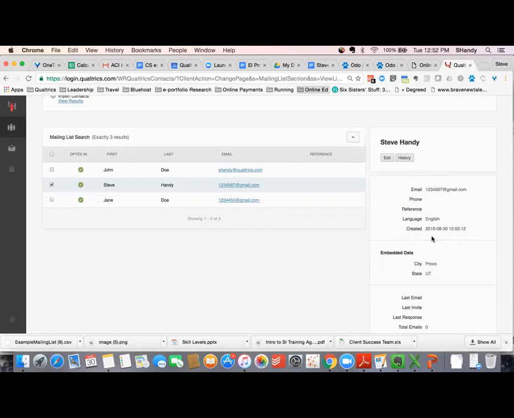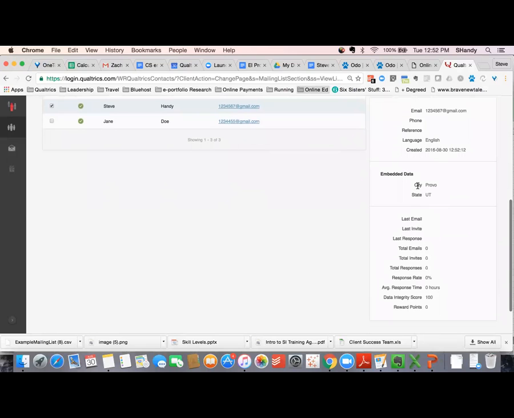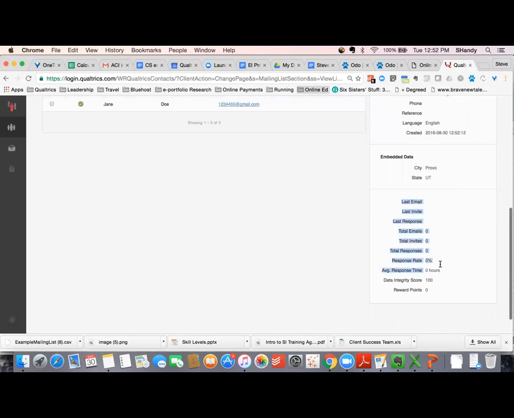I can see their email address, and then I can also see the embedded data. I can see that we currently have city and state, and then it has some general health statistics when it comes to their overall panel management or survey taking history. So this will show me the last time I sent this contact an email, last time I invited them to a survey, because target audience is an email platform as well. So you can send an email without sending a survey invite. So it can track both: this is how many times you've emailed Steve, this is how many survey invitations you've given, and this is the last of each of those.